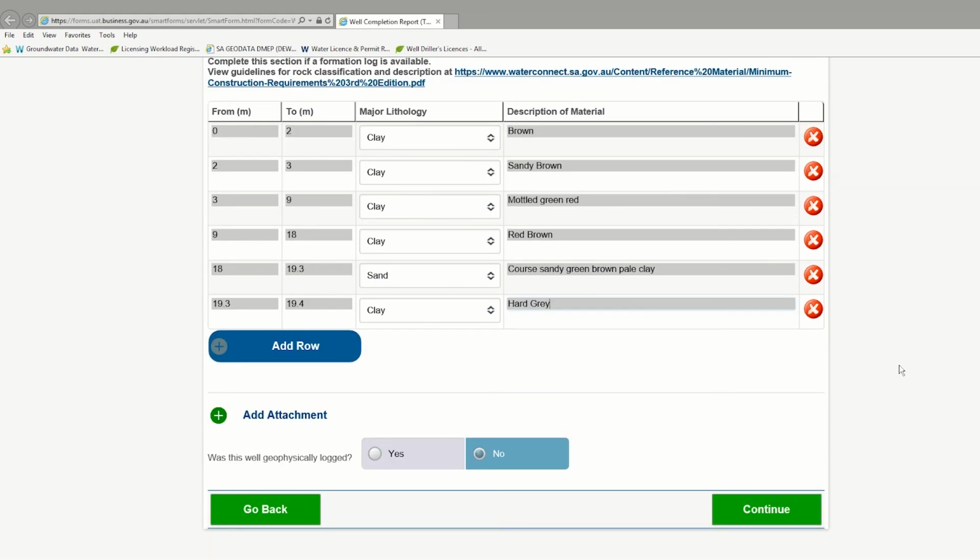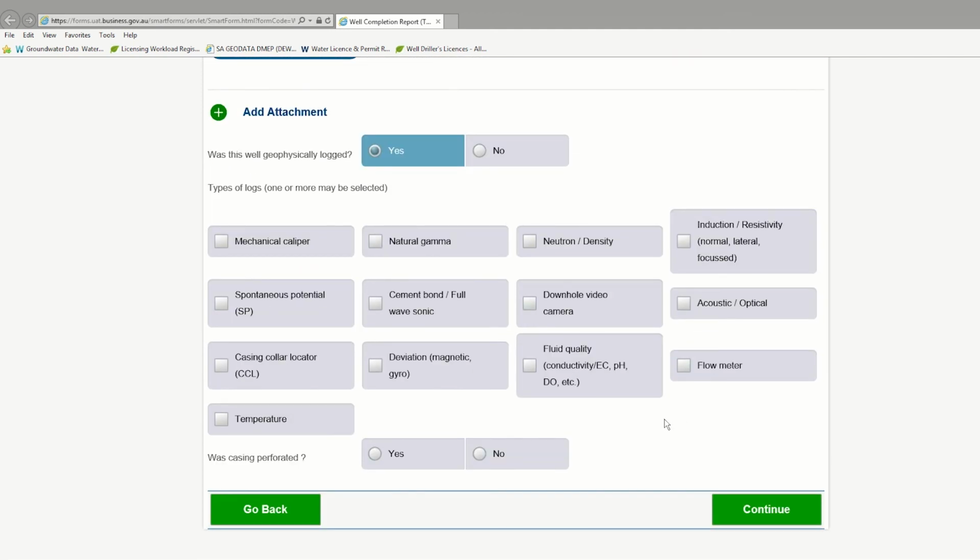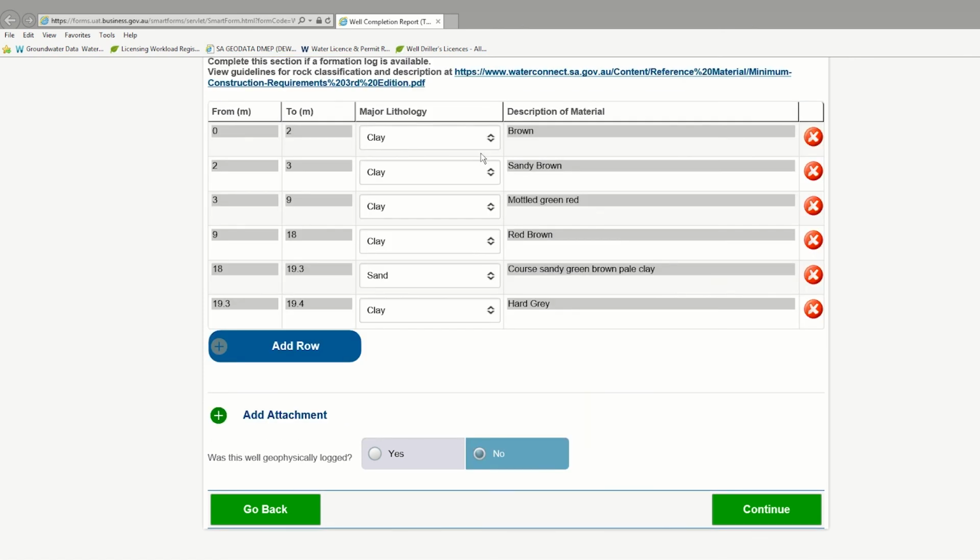So once you've completed the formation log, there's an option here. If the well was geophysically logged, obviously this one wouldn't have been, but there's the options. There's also if the well casing was perforated at all, there's options there as well. So for this one, no. There's also an option here if you wanted to add attachments or any other information that you think might be beneficial to a driller down the track or for the department. Then press continue.